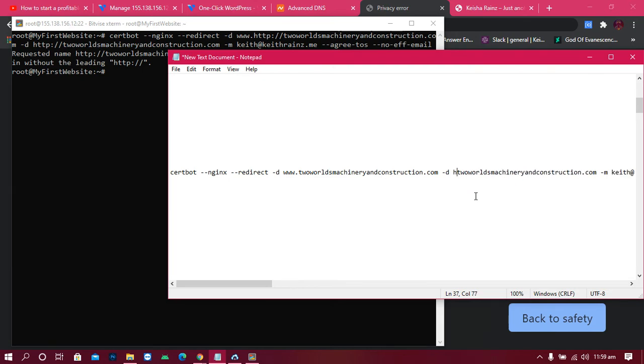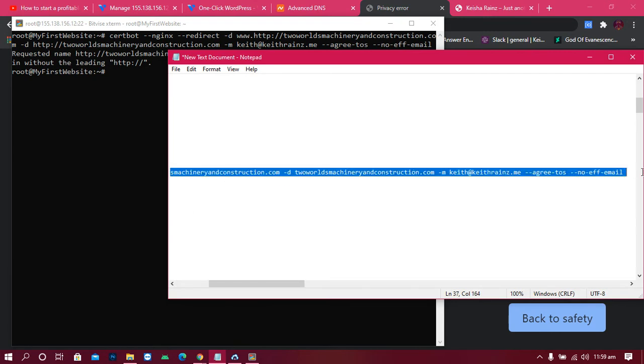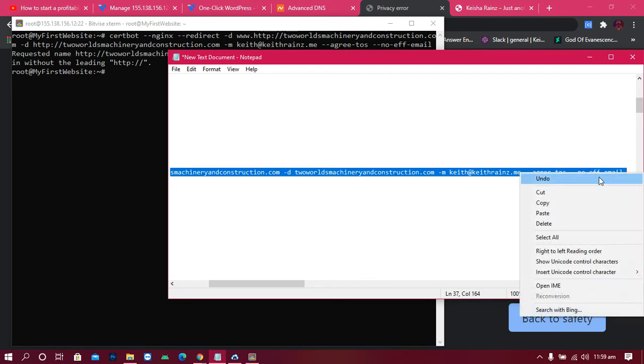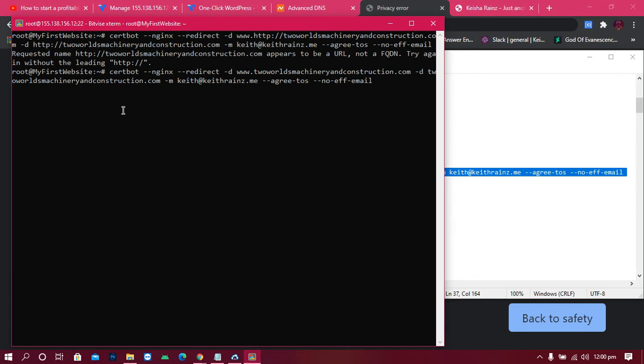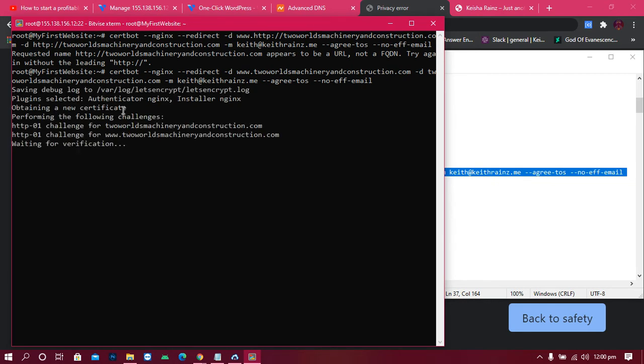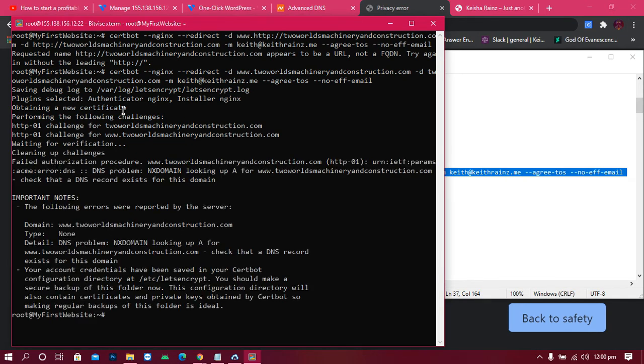Okay, I think I was fast. I've removed the HTTP stuff. So now let's try it once more. I'm going to copy it and I'm going to paste. Okay, there it is. It's installing and scanning. Okay, it's done. So now let us verify if our website is now secure.